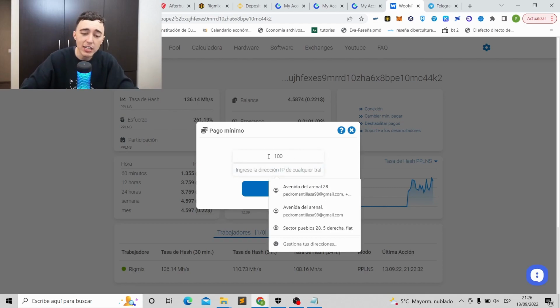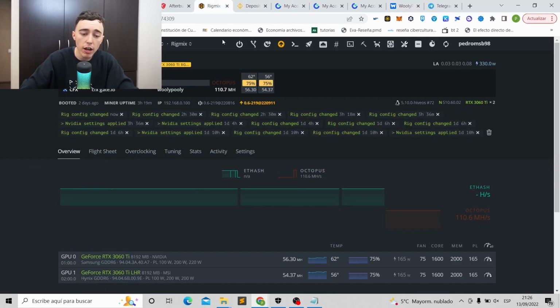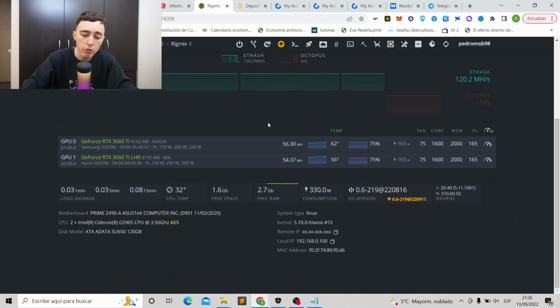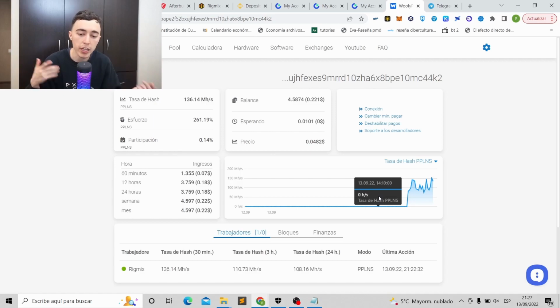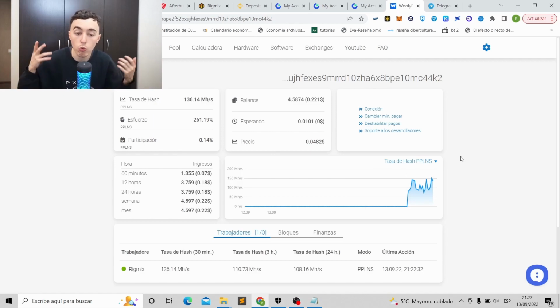And here it's going to ask you for your IP address. Your IP address, you have it in your own miner. You go down here where it says remote IP. I'm not going to show it because I don't want to get hacked, but basically you copy that and you paste it here in the IP address, and you click on save, and that's all. That way you will be getting paid when you get to 100 or to 1 or to whatever you put.